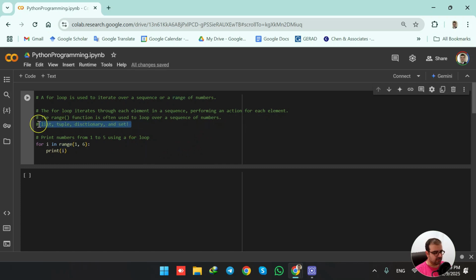Later on in higher level classes and courses in Python, when we learn about list, tuple, dictionary, and set, then we can also integrate for loops with them as well. A for loop can iterate over a list, a tuple, a dictionary, or a set. But this is something that we're going to discuss in higher level courses. For now, we are going to learn how to use the range function in Python to iterate over a range of numbers. Let me illustrate it with an example.